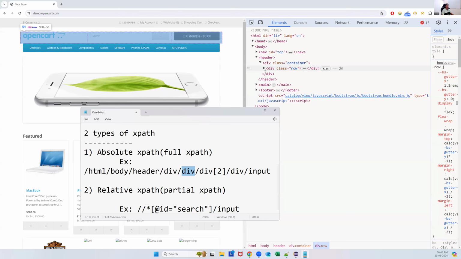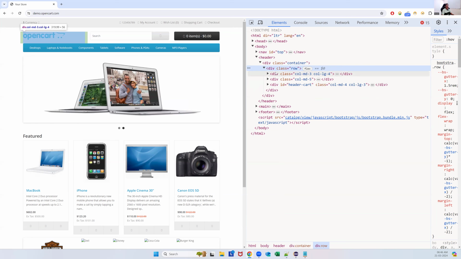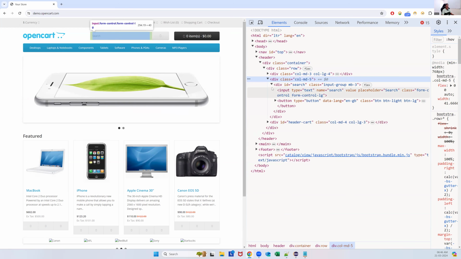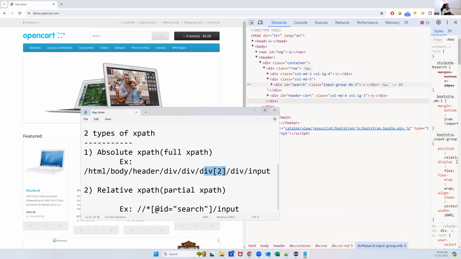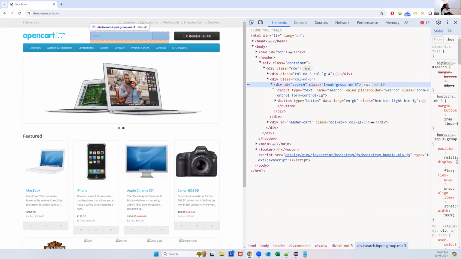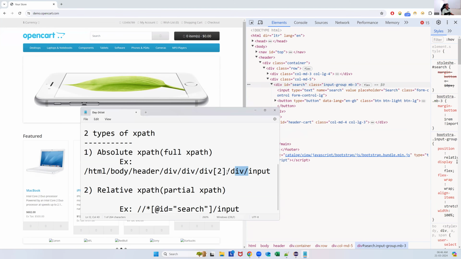Now, if you expand this div tag, again there are 3 div tags. In which div tag is our element available? In the second div tag. So we need to expand the second one. So here you can say div index 2. Inside this, there is only one div tag, and this div tag contains an input tag. So there is only one div tag which contains the input.